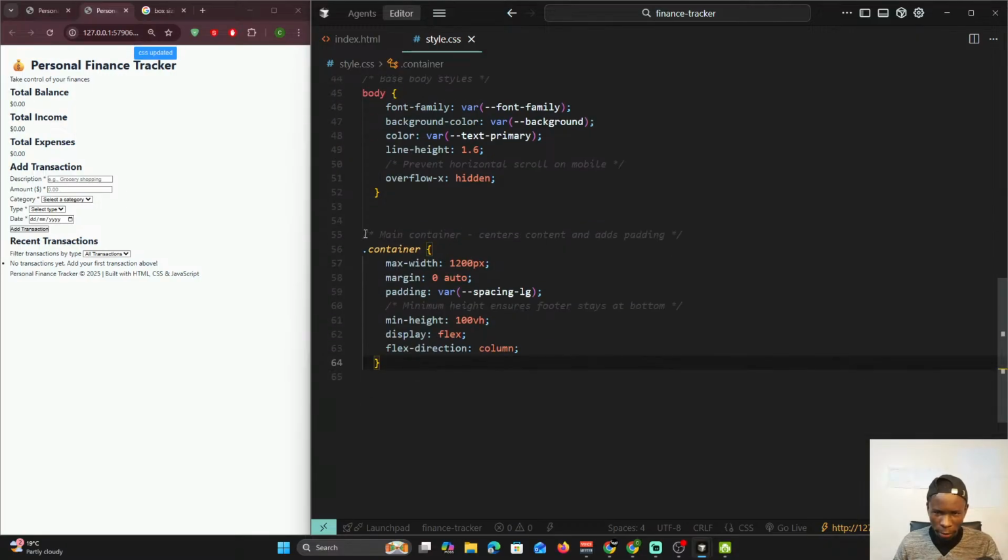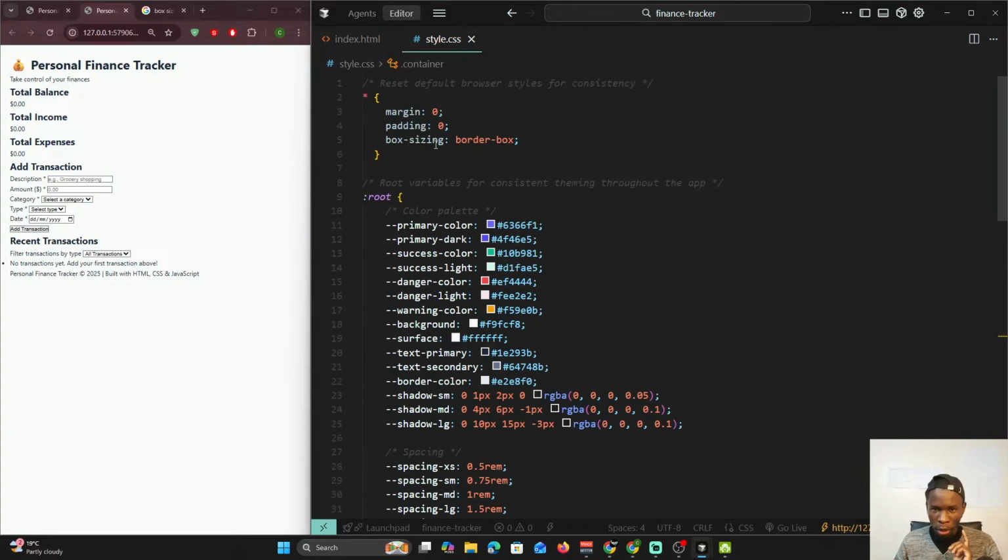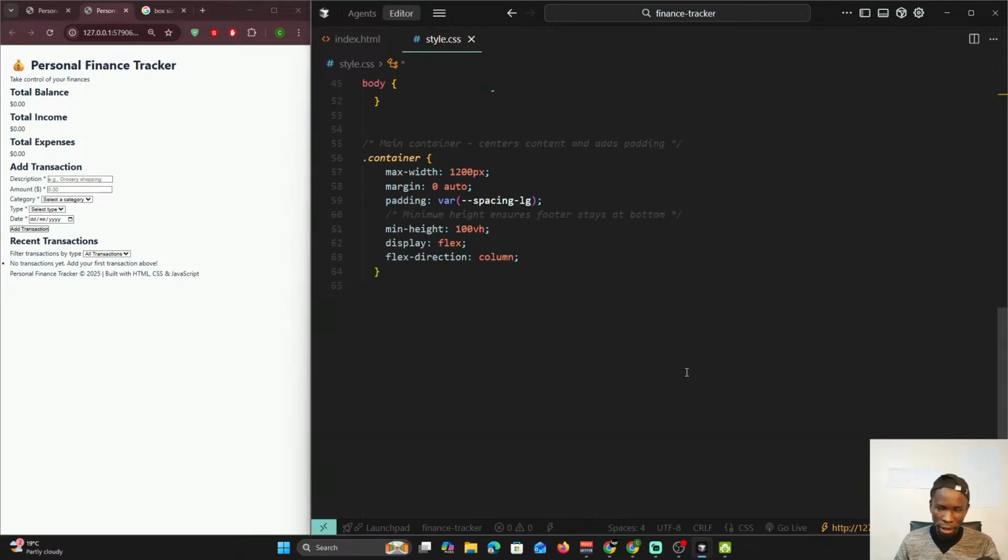This is the container. So this is the main container. It centers content and adds a little bit of padding. The max width for this container is 1200 pixels. And remember, we were using the border box size. That means that whatever content is housed within this container, this will be the maximum width. So that's the padding, the margin, the content, everything will total up to a maximum of 1200 pixels. That means everything will readjust itself so that we're able to fit this width.